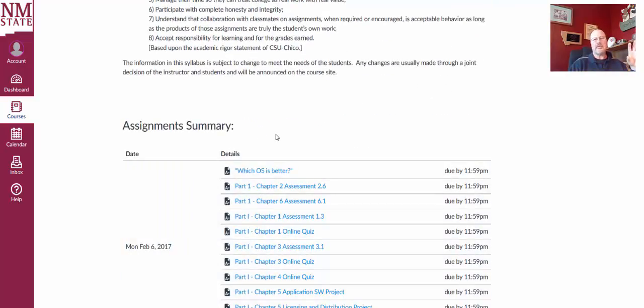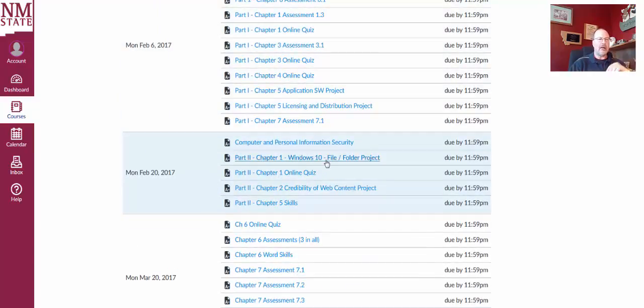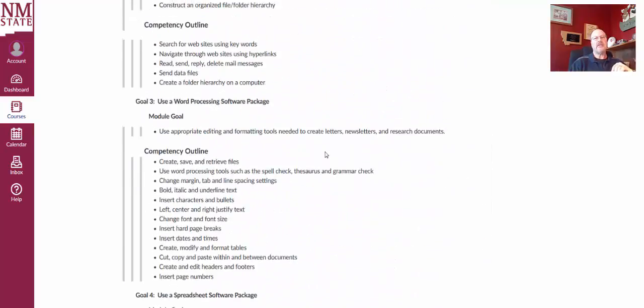At the bottom of the syllabus online, we have the assignment summary that you can check out, which module, which assignments, which due dates. All the stuff is set for you. So I think that really concludes covering the syllabus.